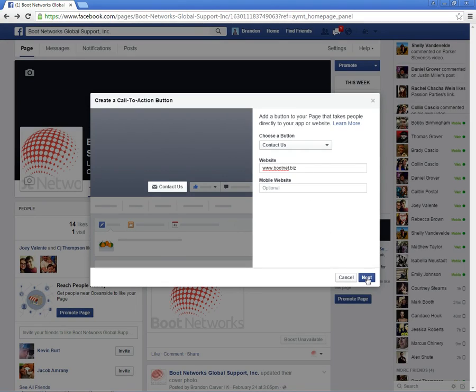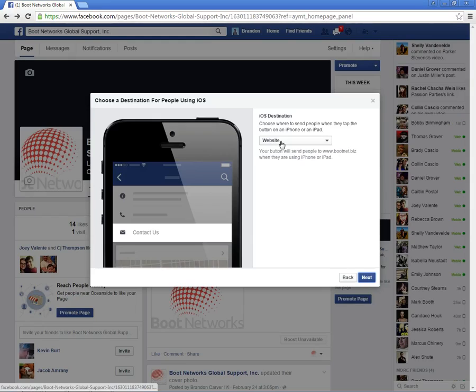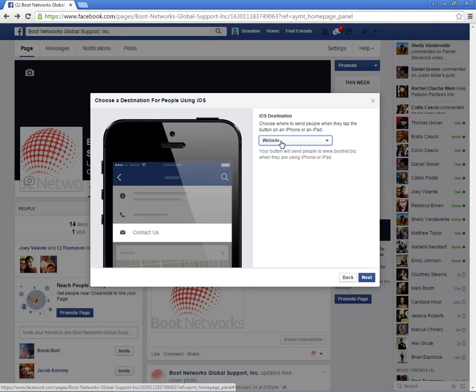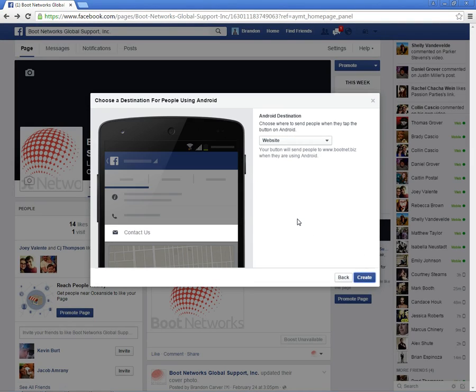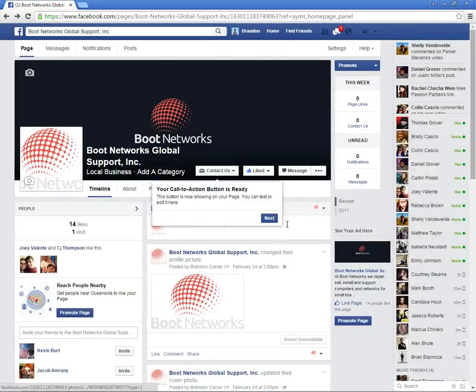And we're just going to create this call to action button. So if they're searching on their phone, there's an option to either send us to a website or an app. We're going to just use the default and then click create. So now you'll see that our call to action button has changed from its default create call to action button to this actual contact us with a little letter.